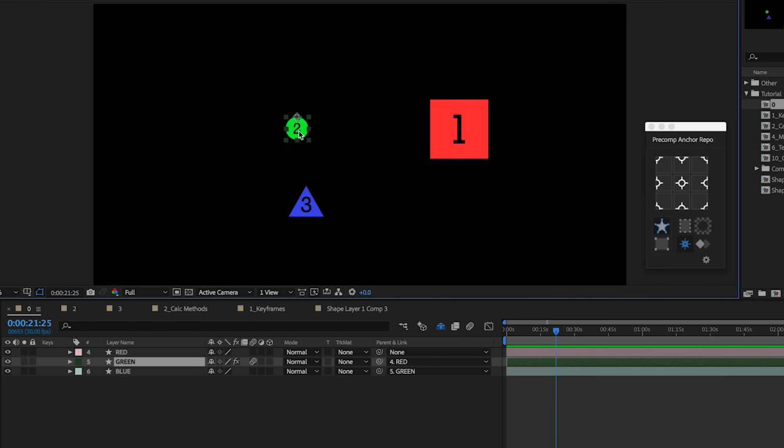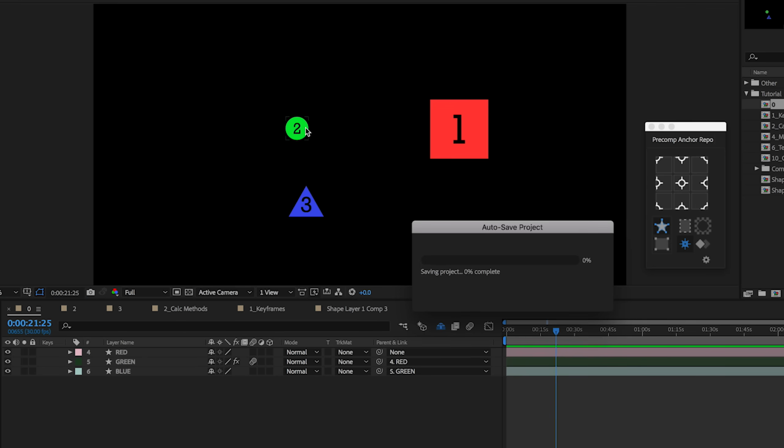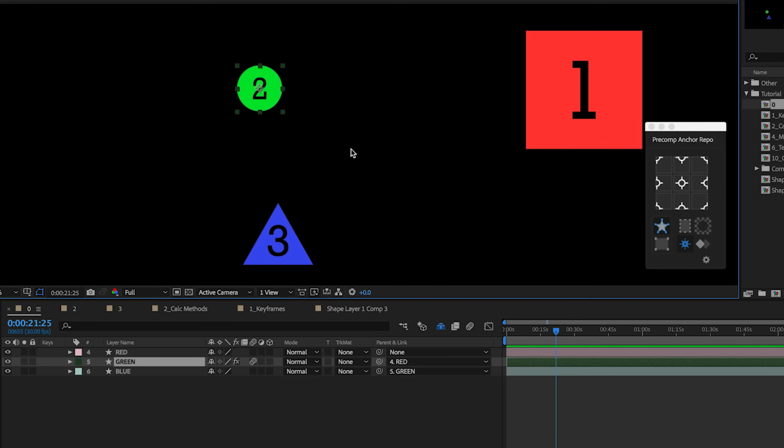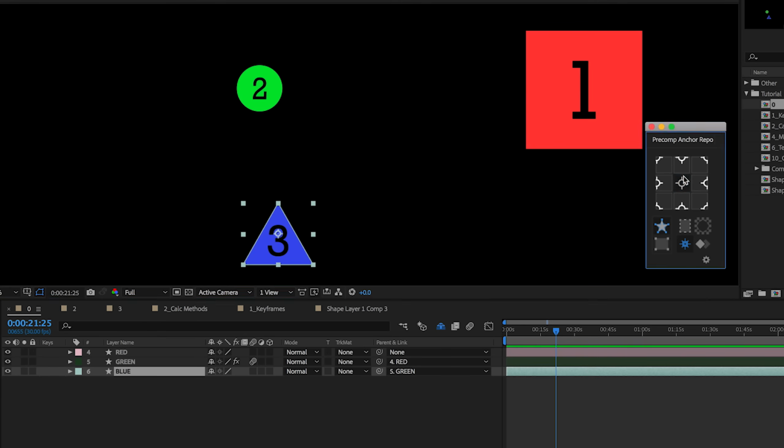Now, if I hold down the shift key, which is the use parent shortcut, while I'm selecting the circle, since the red square is the parent, it will actually use the parent's area. So now I'm setting the circle's anchor point relative to its parent. If I let go of the shift key, it'll go back to normally adjusting the anchor. Do the same thing with the triangle. Using it as normal, holding shift, it'll adjust it to its parent, which is the circle.